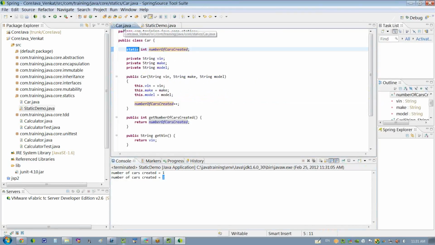So for this kind of purpose, you have to use static. Something that you don't want tied with the instance, that's when you want to use static. For counters like number of cars created, you should use static. And all the utility methods, you should use it. If there is no state information at all, only behavior, then you can use static.